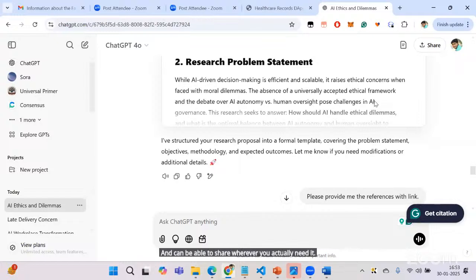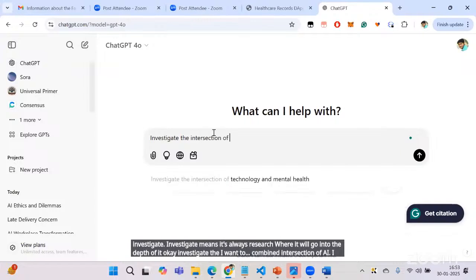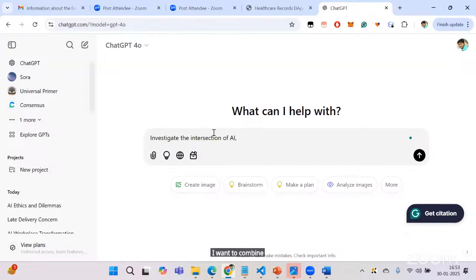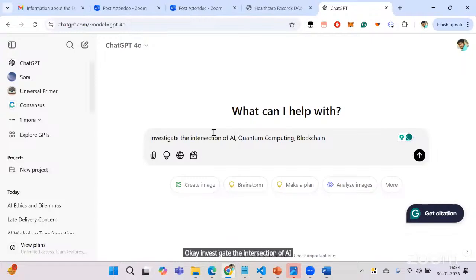Okay, now in the same way, I will open a new chat. So now I will say investigate. Investigate means it's always research where it will go into the depth of it. Investigate the intersection of AI. I want to combine AI, quantum computing, and I want to use blockchain. Investigate the intersection of AI, quantum computing, blockchain, and that's it. We don't need anything else.